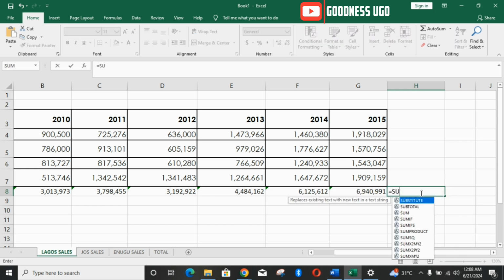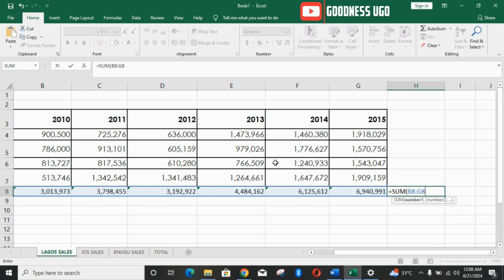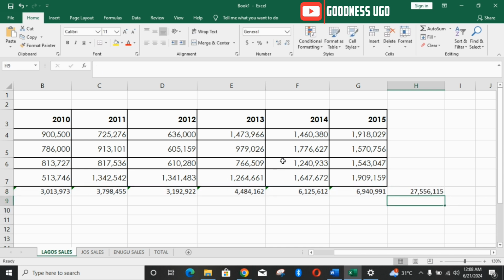Let's just put it here: equals to sum, bracket open. Now you pick the first, which is B8, to shift column G8. After I've selected this whole range, you close the bracket, press enter. So that is it. This is the summation of all the sales in Lagos.